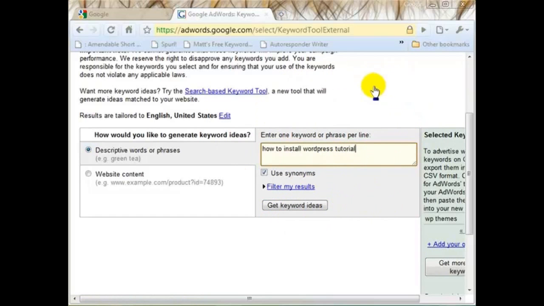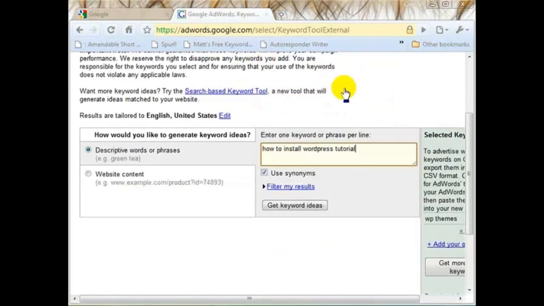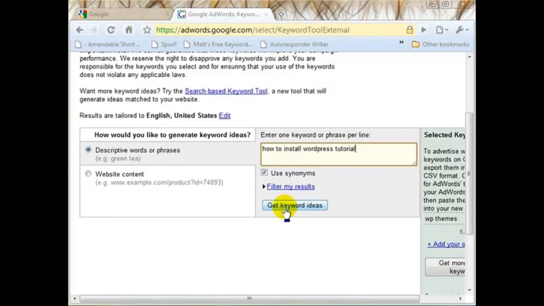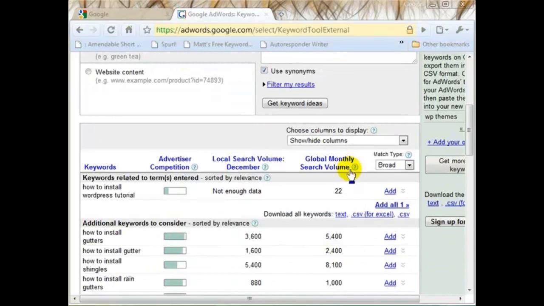So ideally millions here, zero here, because here we're looking for competition that has the same phrase that we're getting high numbers here for, that would have the same phrase within their website. Okay, so here we want low numbers, here we want high numbers. Let's go ahead and get our keyword ideas on how to install WordPress tutorial.